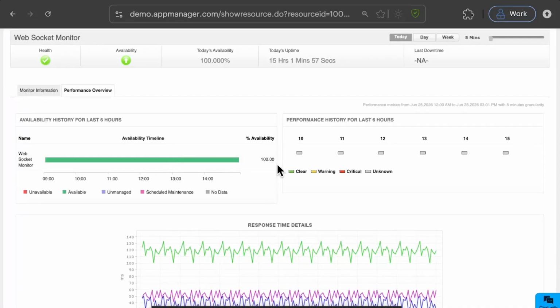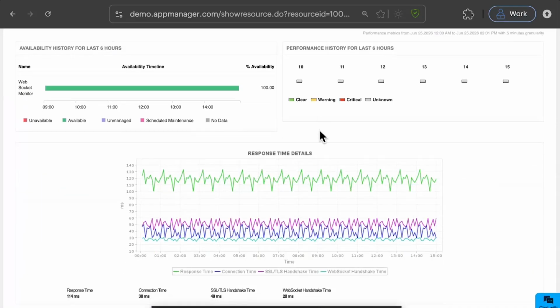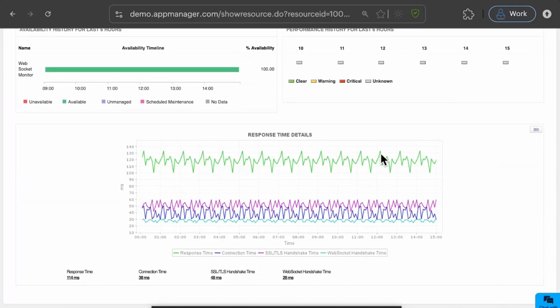where you find availability, the performance stats, and as you scroll down, the response time details are present here. This is the overall time taken for the WebSocket to complete from initiating the connection until the expected response is received. Then you have the connection time. This measures the time taken to establish the initial TCP connection with the WebSocket server. You have the SSL or TLS handshake time.